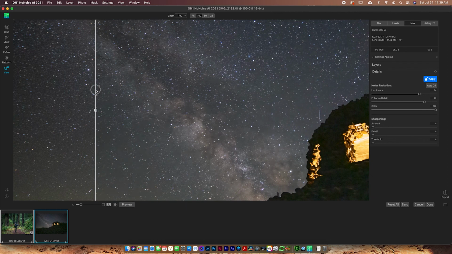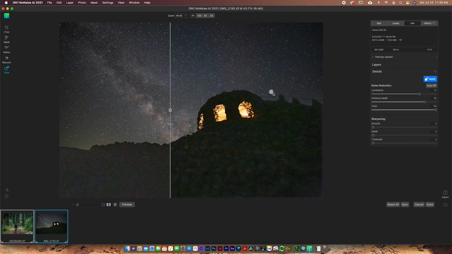And on the left is before, on the right is after. I think that's looking pretty good. So we're going to call that good here in On1 NoNoise. You can see it's pretty simple, really easily laid out. I do like how fast it loads, and you've got this option of this bar going back and forth.